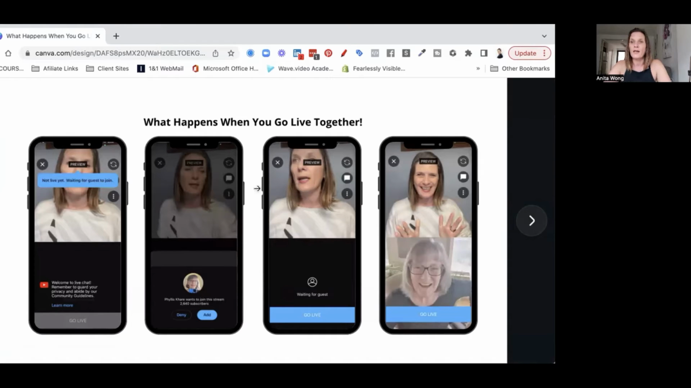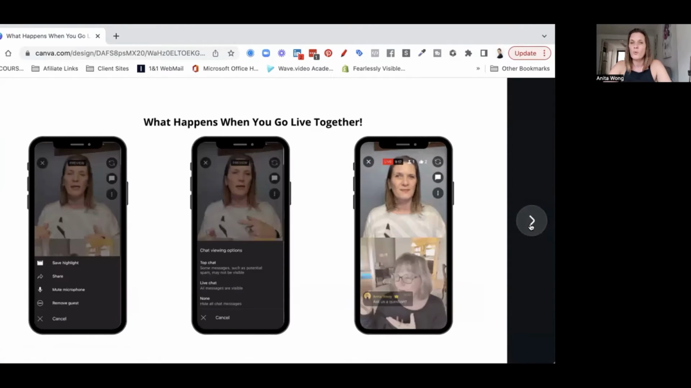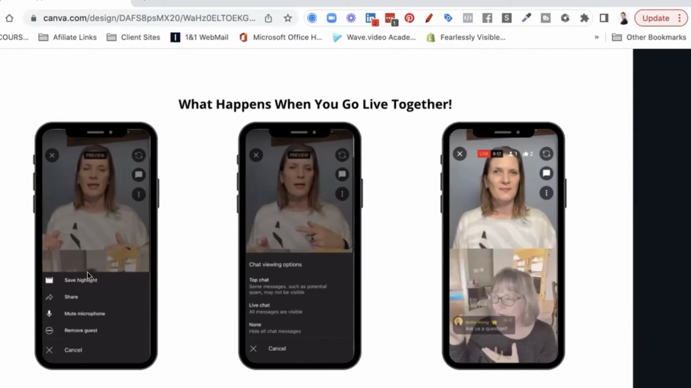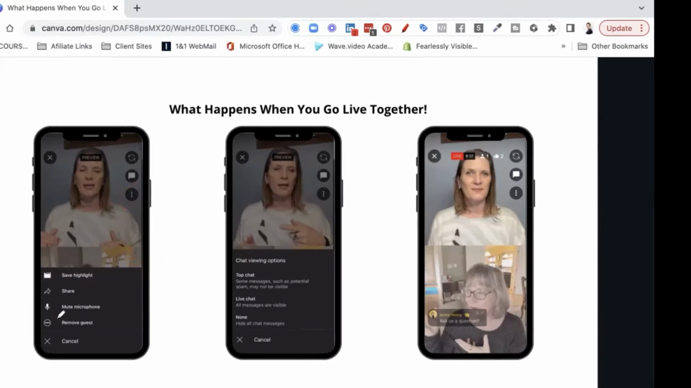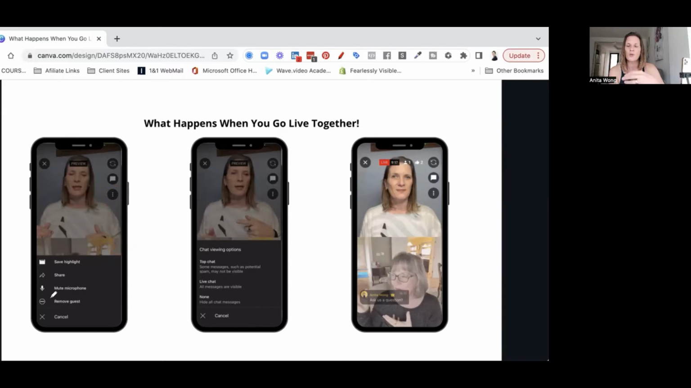But before we do that, I just want to show you what you can do with all the buttons and things like that inside the app. So in order for you to access the buttons, if you click these 3 little dots here, this pop-up will come up. And this pop-up shows you that you can save highlights, you can share your live stream, you can mute the microphone, you can actually remove your guest. This is super important because obviously you're going to be in control because you're the one that set it up. So if your guest isn't exactly who you thought it was going to be, then you can actually remove the guest. And of course you can cancel having access to this.